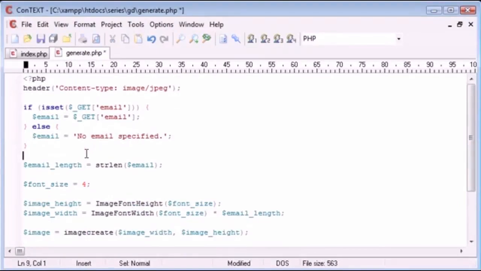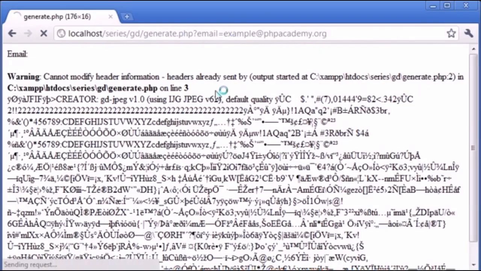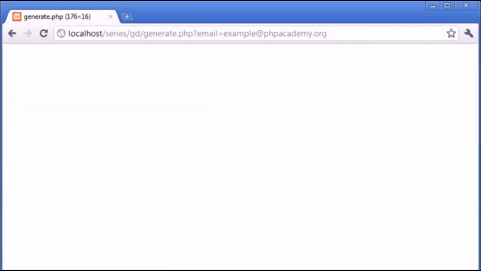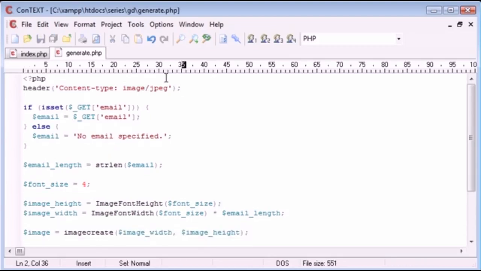So I could say, well, after the header, then we can say email and then a break. But if you refresh, you see that nothing comes up now because you've ruined the content of your page. This content type is image JPEG, it's nothing else, no text, nothing. We're just outputting an image and that's it. So how do we go about doing this?